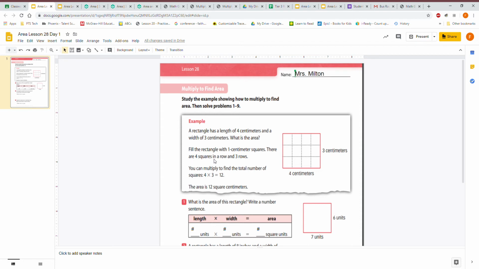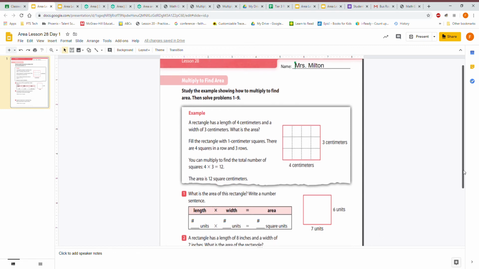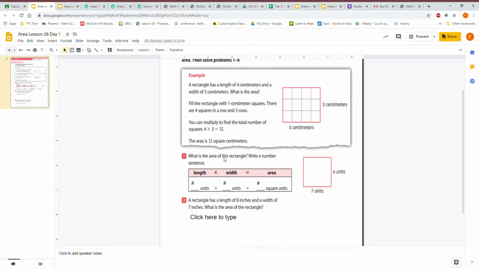There are 4 squares in a row and 3 rows. So we see 1, 2, 3, 4 squares here with 3 squares in each row. Okay, so we have 1, 2, 3 rows, 4 squares inside each row. You can multiply to find the total area of squares using the method 4 times 3 equals 12. Okay, so 4 groups of 3. So we've got 1, 2, 3, 4 groups of 3.